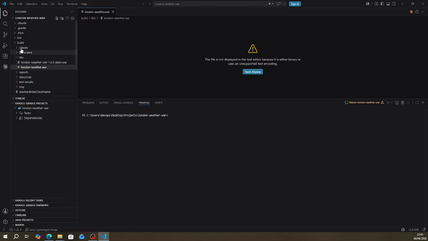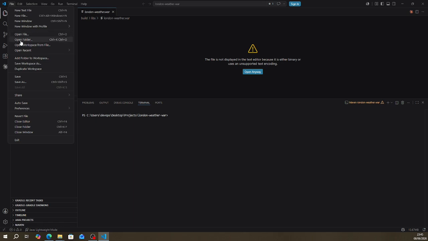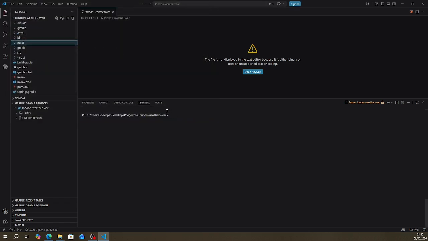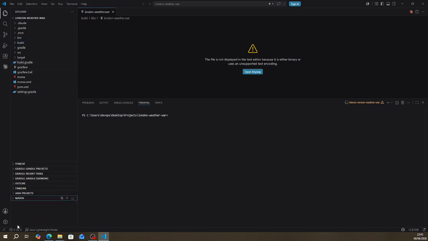So here is my project. Of course, you can open the project with File, Open Folder, and this is my folder, the London weather WAR file. That is the project. If I open it, this is how it looks. My project is open, and I have Maven. Basically, this project has both build tools, Maven and Gradle. If I open Maven and double click, you can see Lifecycle, and there is package.